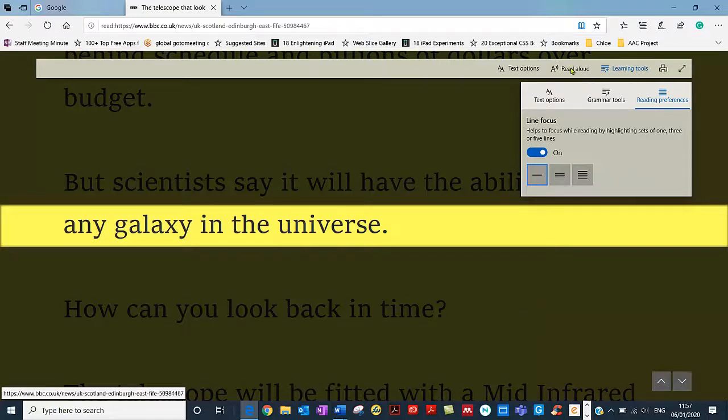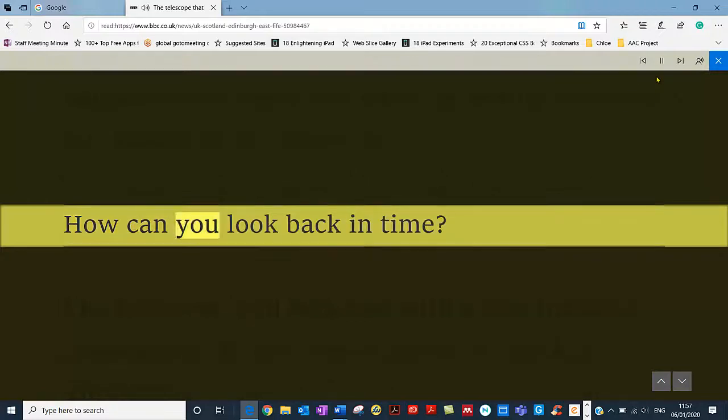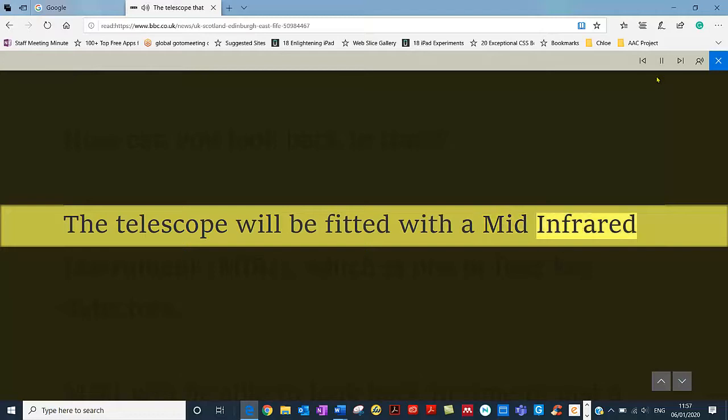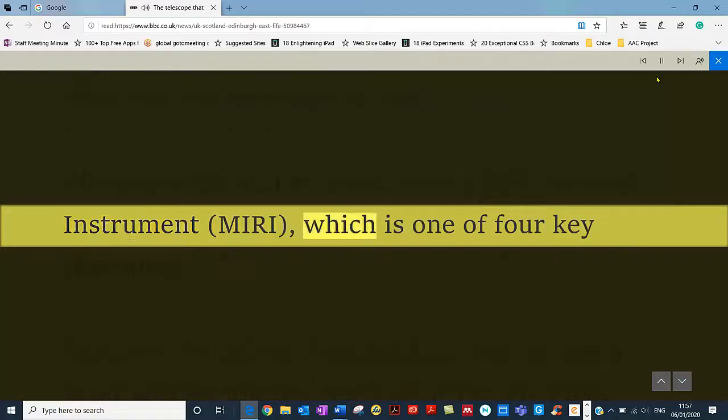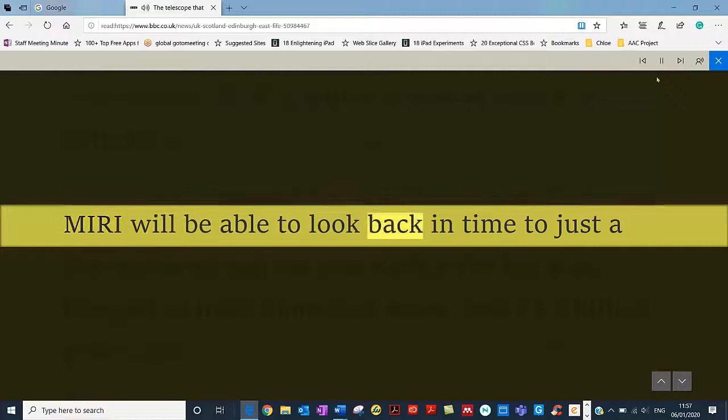And then obviously I can just go back to read aloud, and on read aloud we can have it read back to us as well. So you've got line tracking and magnification.